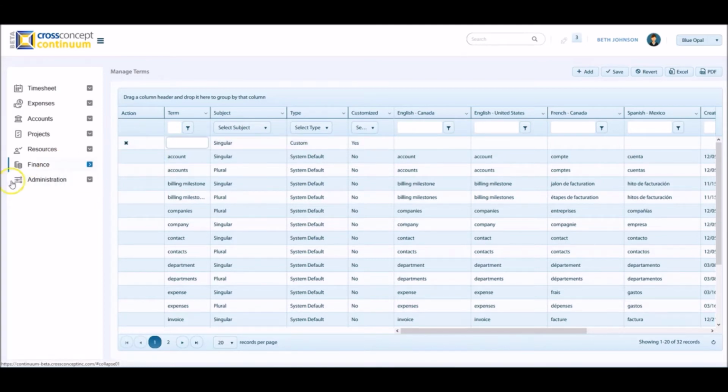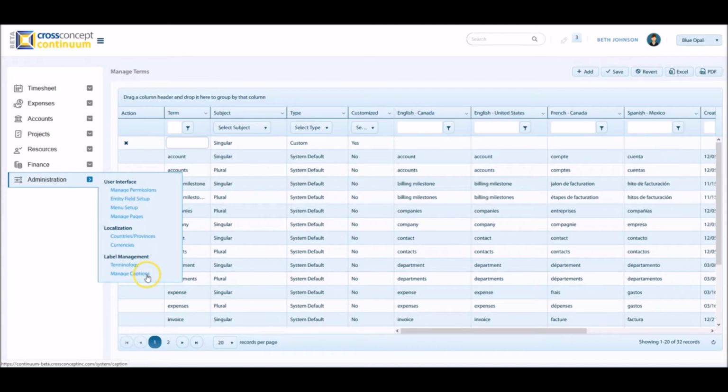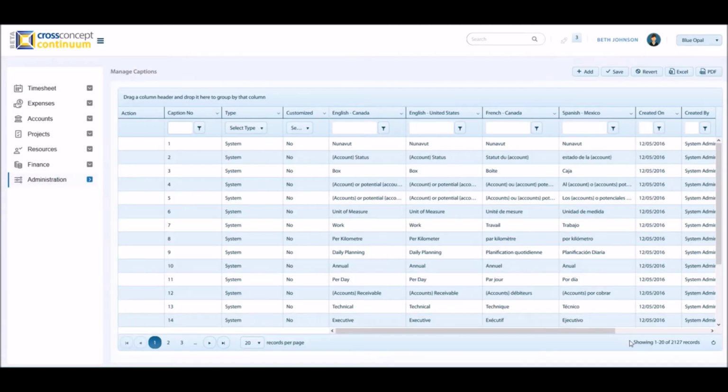Finally, we go into Administration and we select Manage Captions. This grid displays a large list of items referred to as captions, which have a unique identifier and can be later associated to the custom fields we reviewed in the first video. Each caption can be configured in different languages such as English, French, and Spanish. And here we can set not only individual words, but also full phrases to be used, for example, in the system messages displayed to the users.